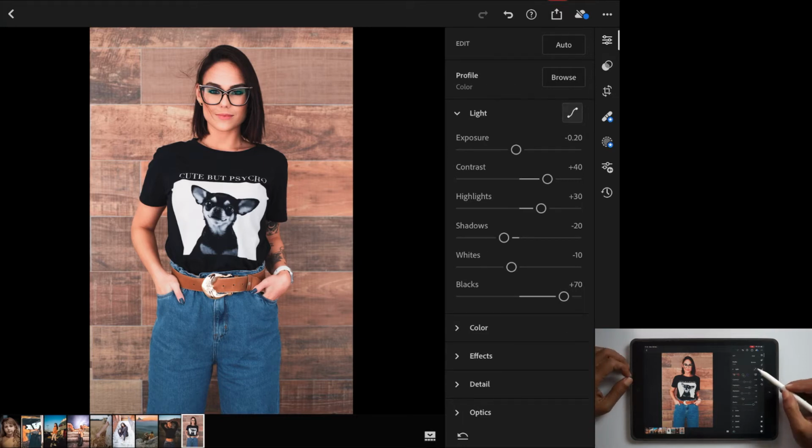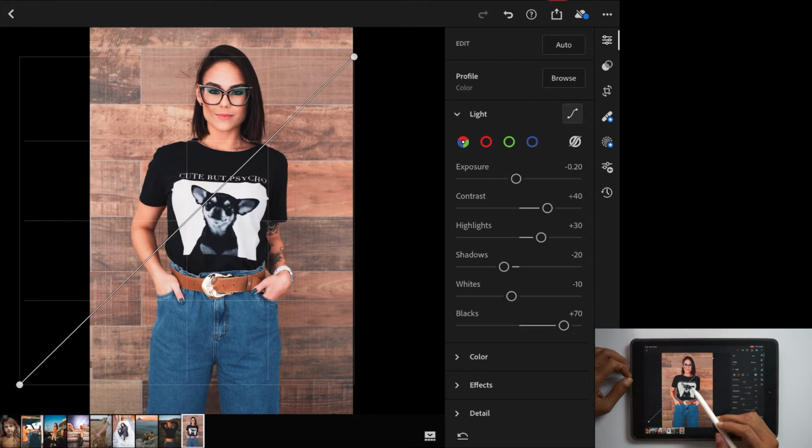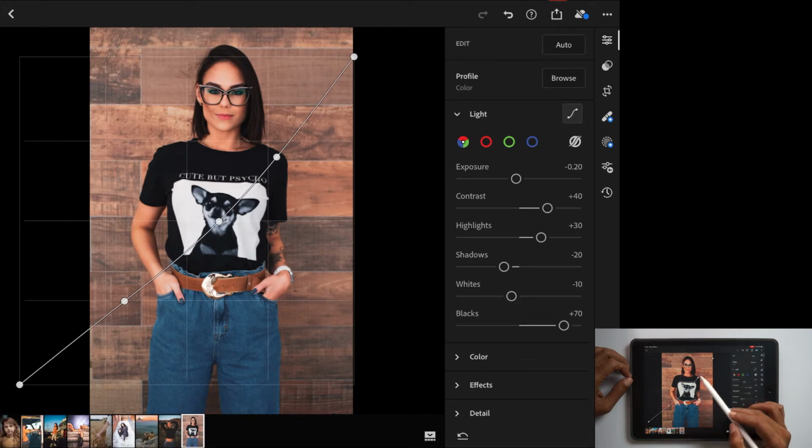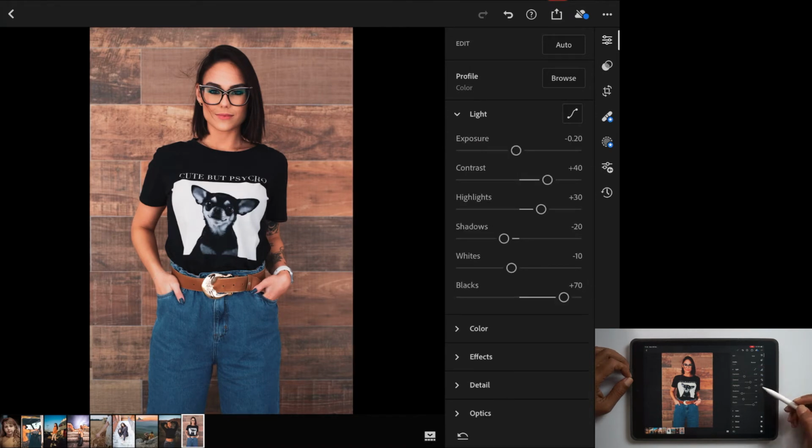Then go to curve mode, adjust the curve like this. So you can play with this curve to get whatever effect you want. For this copper brown effect I will use this curve, but you can play with this to get what you like.